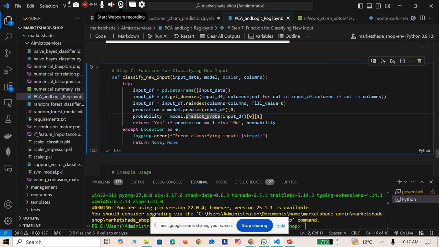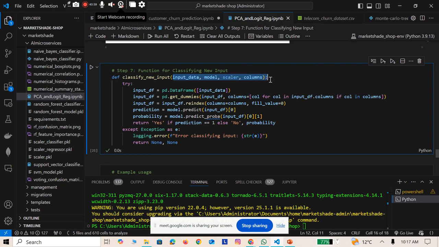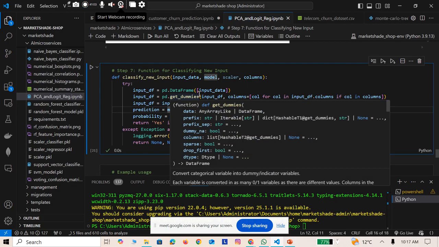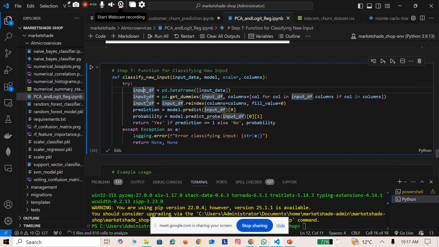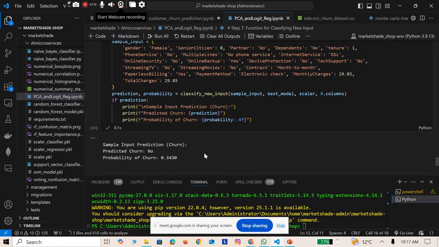It is very easy. First of all, you just define classify new input, then put the arguments. In those arguments, never miss to mention the input data, then the model. Scaler is optional, but input data, the model, and also the columns which you are going to use. So we use a try except handler in Python. We try the input_df to be pd.DataFrame of input data, and of course you know that the input data we are going to supply down here.